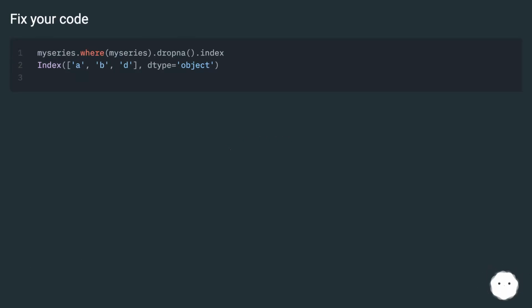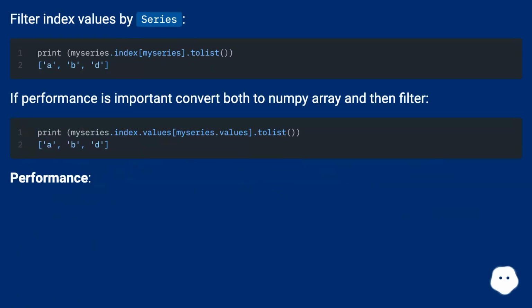Fix your code. Filter index values by series. If performance is important, convert both to NumPy array and then filter. Performance.